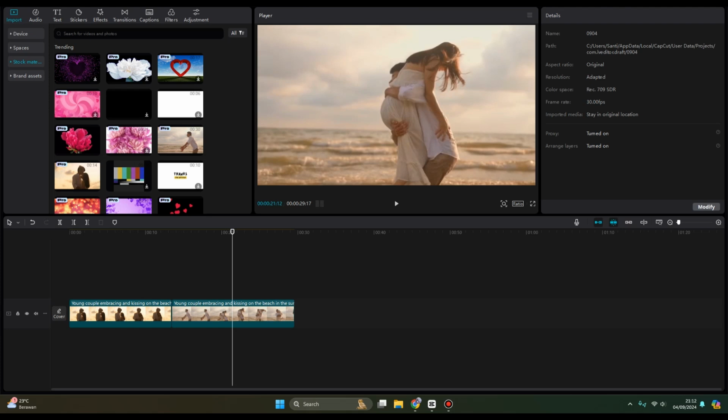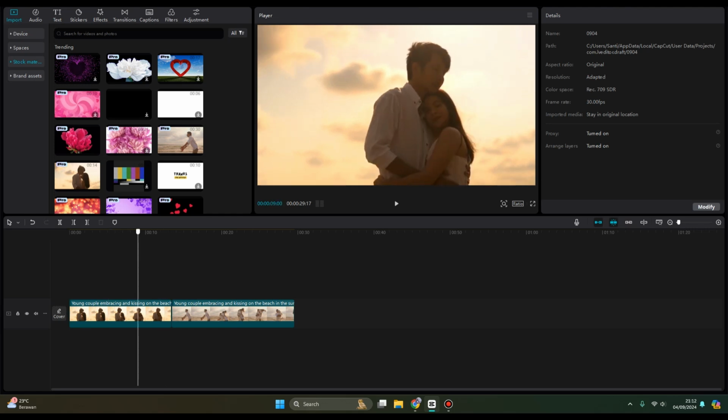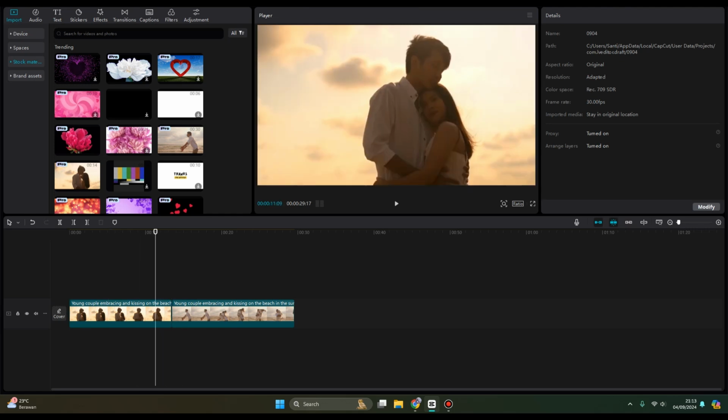On today's tutorial, I'm going to show you how you can fade from one video to another using keyframes in CapCut. So in here, you can just prepare the clips that you want to edit. You can add two clips or more.